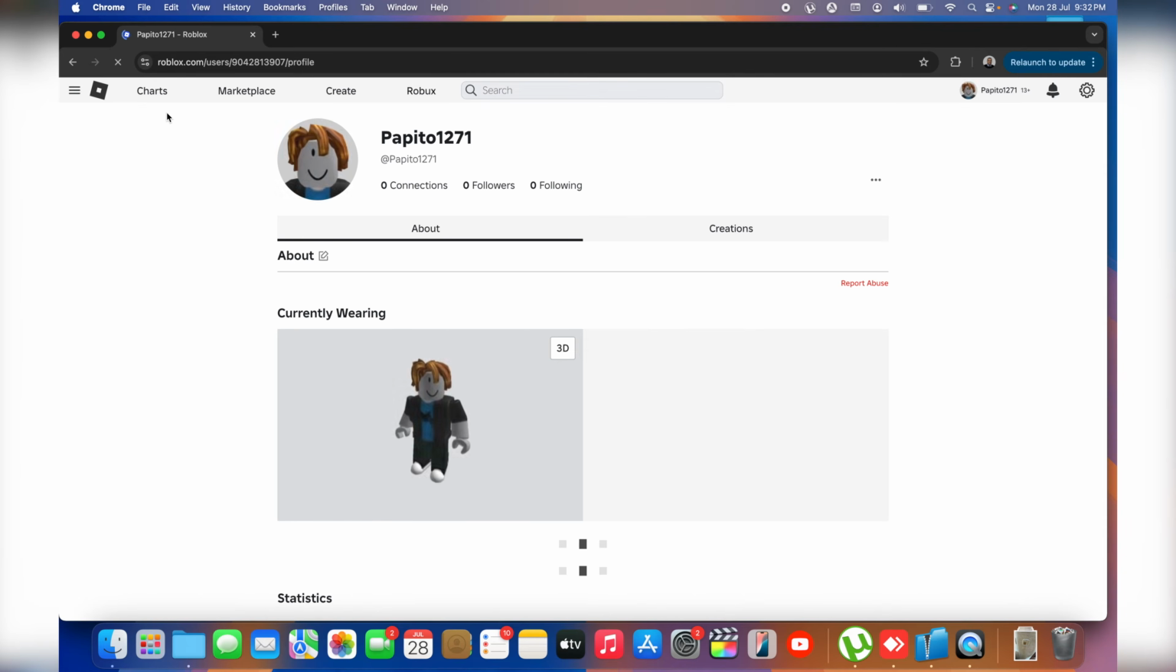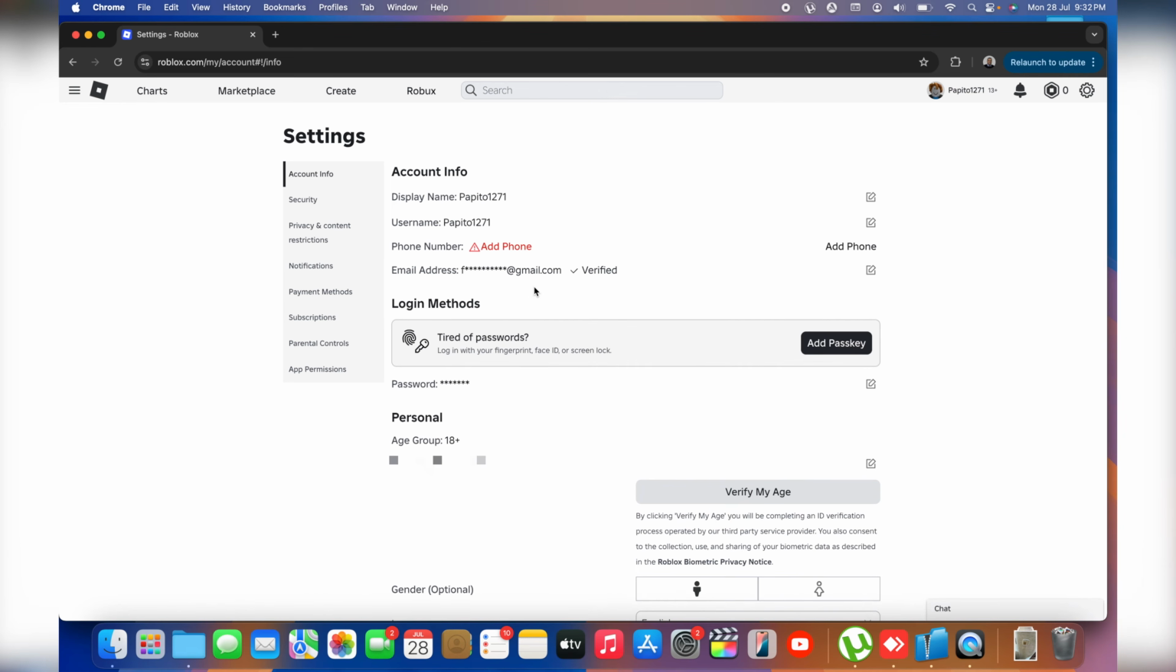Now the next thing I'm going to be doing in here is tap here on settings. So here we go, we're now in settings, and as you guys can see, I do not have my phone number verified yet. This is the very first step. We need to verify our phone number.